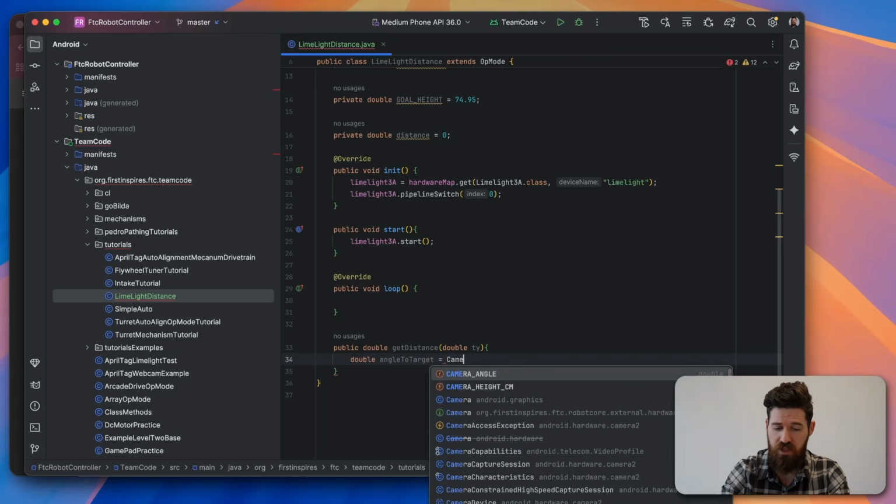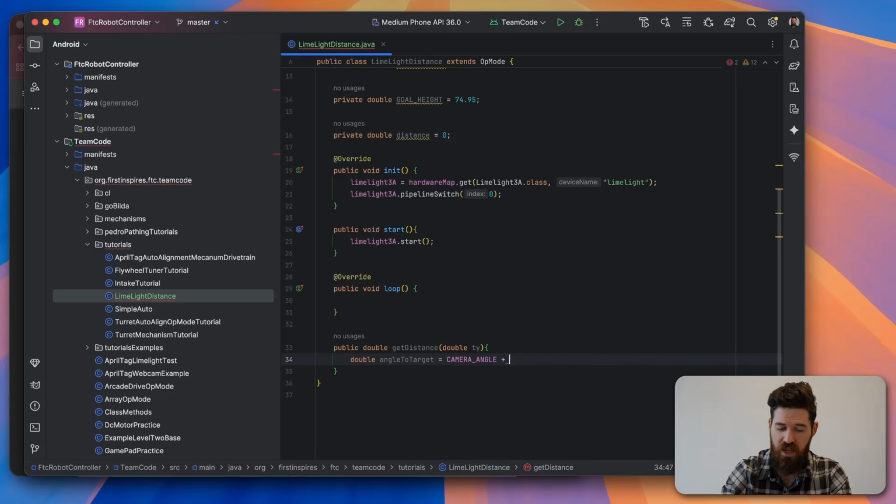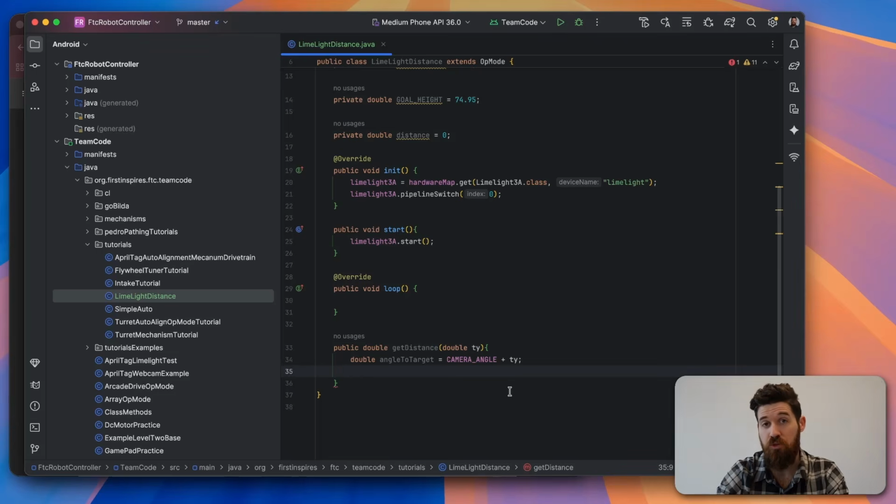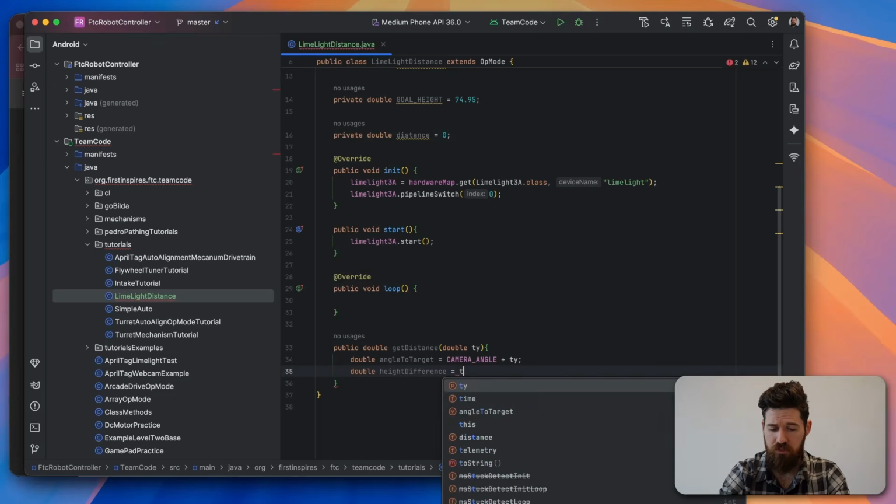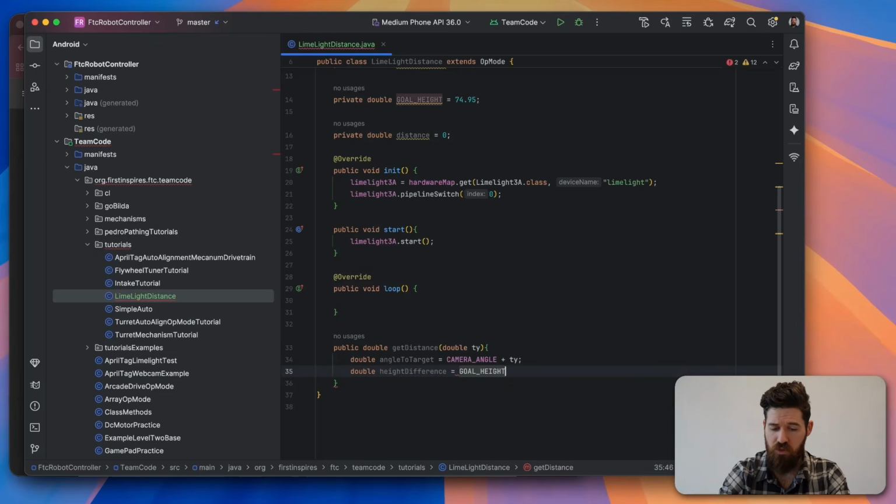So what we have to do is take our camera angle and add in our ty, which is what we're going to pass in, so we can get the total angle that we are in relation to our target. We also have to get the height difference between our two values here. So we actually have a new double here called heightDifference. And this is equal to our goal height minus our camera height, because we need to factor in the height off of our camera from where our calculations are.